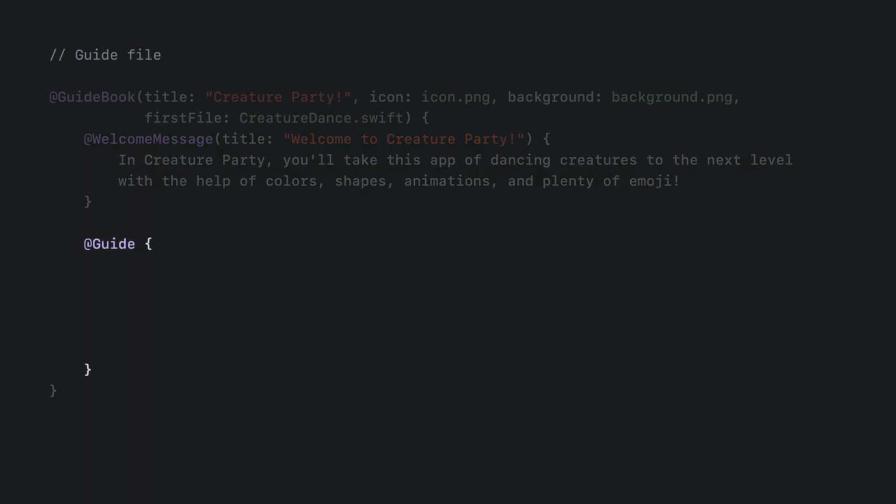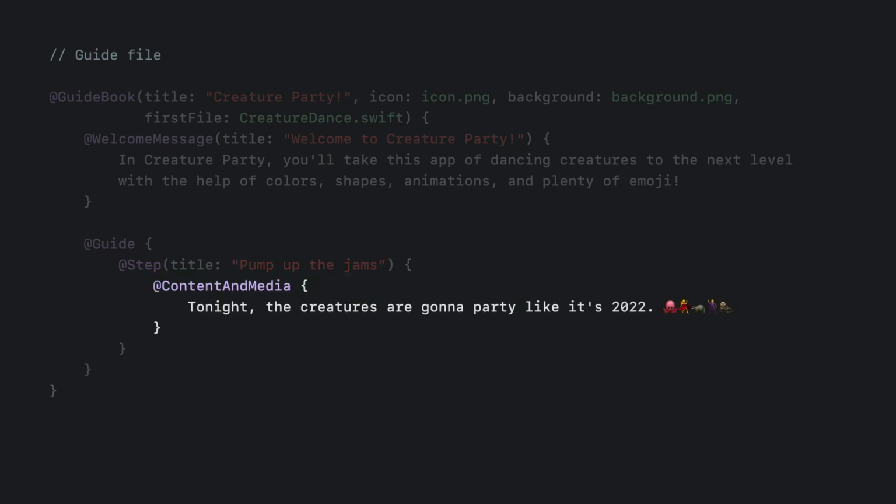Below the welcome message directive, I've added a guide directive that's wrapped around a step directive. The guide directive acts as a container for your steps, and steps map out to your content displayed in the Learning Center and tasks. To start adding images and instructional text in your Learning Center, you'll need to include a content and media directive inside your step.